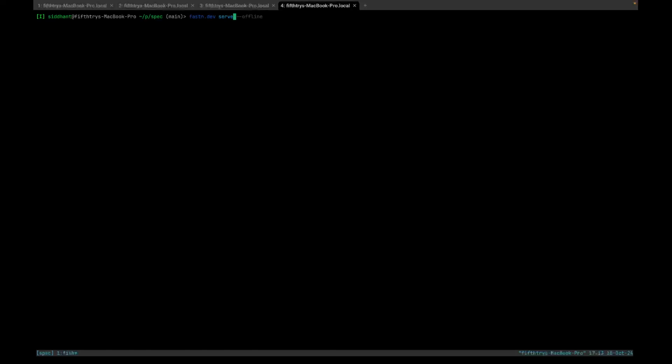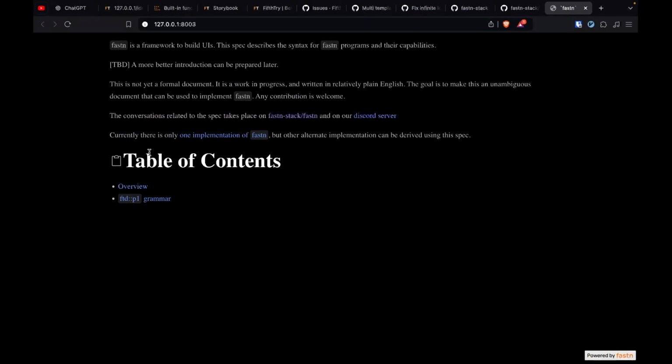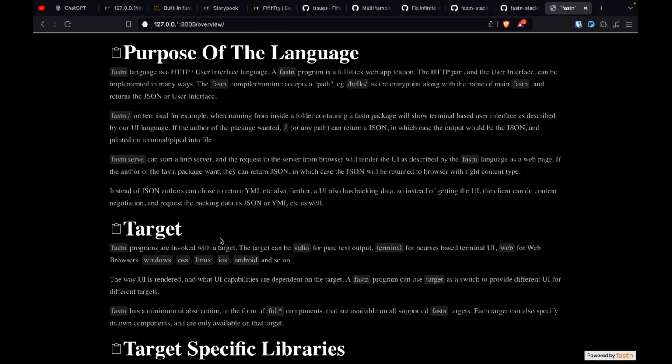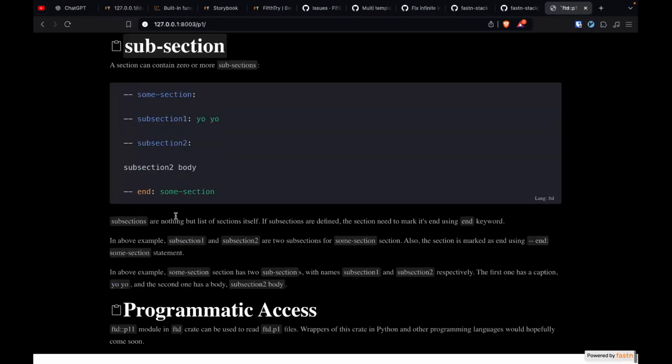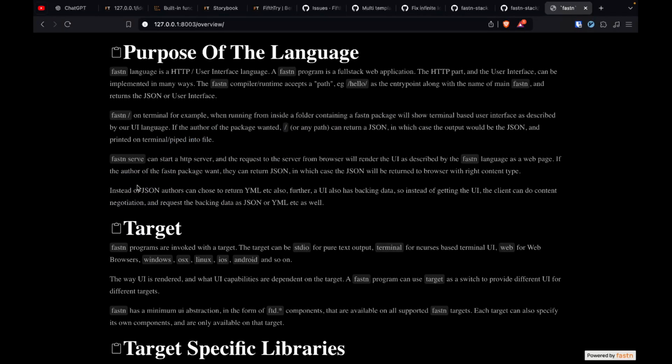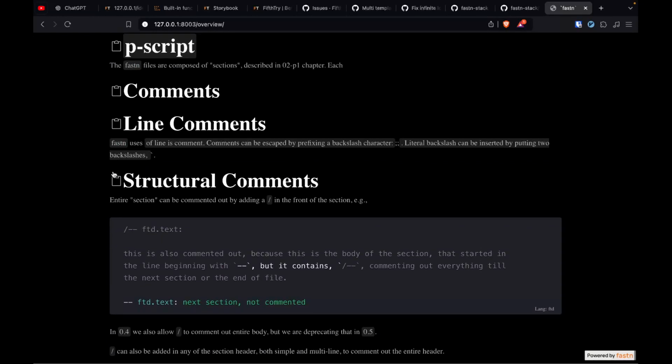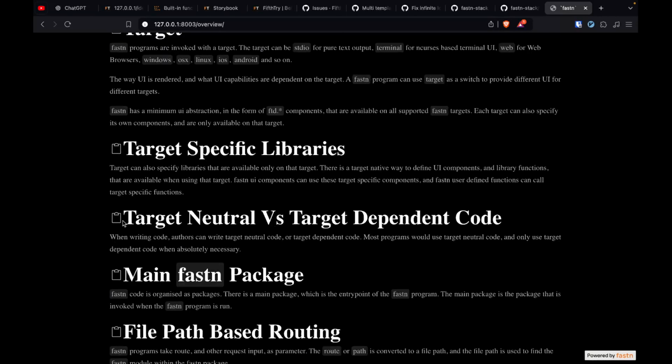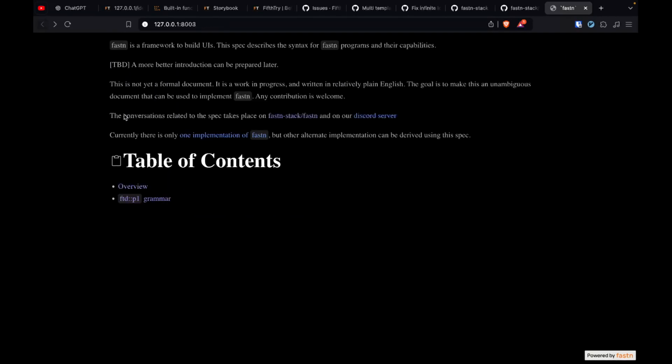Awesome. So I did work on the spec a little bit. I have cleaned up the homepage and I have added links to the overview. This is all the content that Amitu has previously written, and the P1 section I will have to go through and rewrite most of it so that it is more unambiguous.